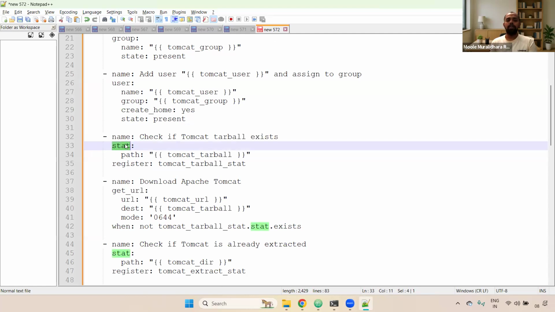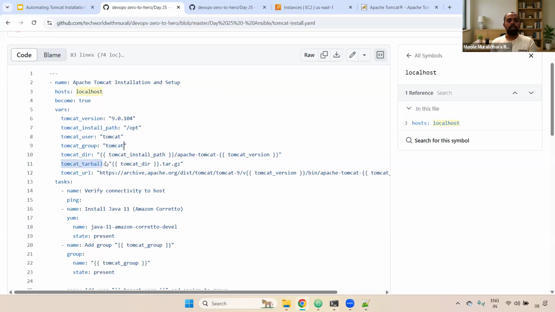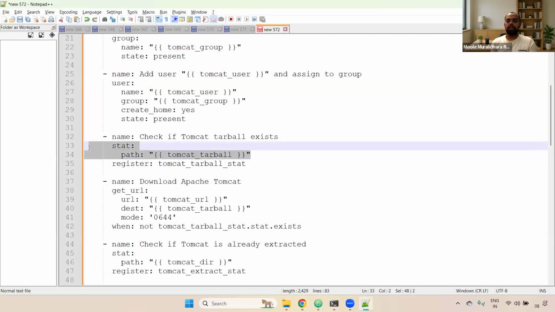What this particular stat command will do is retrieve information from the particular remote server, for example, whether a specific file or directory exists or not, everything will be captured here. That's why we are using the stat module. And here you can see the path. What is the path? Here we mentioned tomcat_tarball. If you go here, tomcat_tarball means it is the particular Tomcat location, for example /opt/apache-tomcat-9.0.14.tar.gz file. It will check whether this file exists or not.